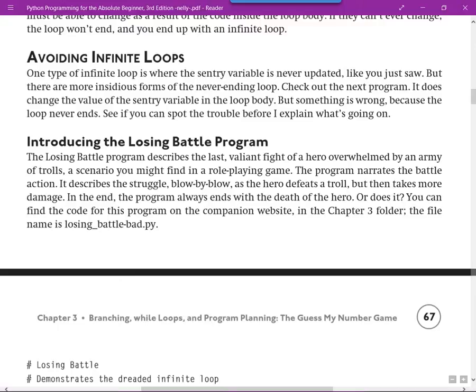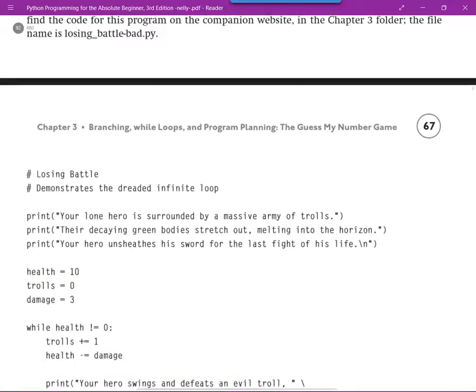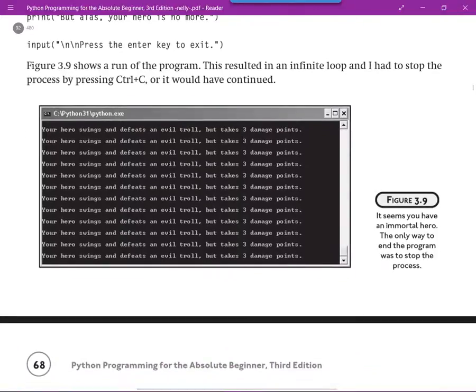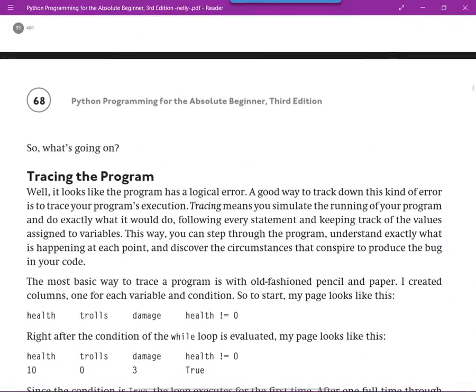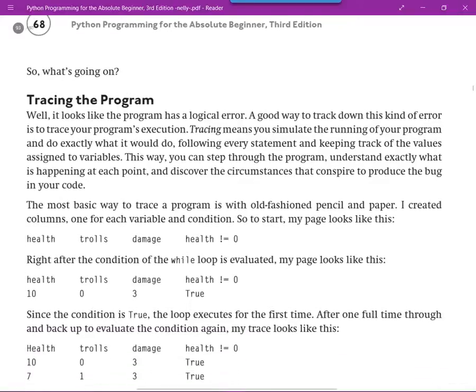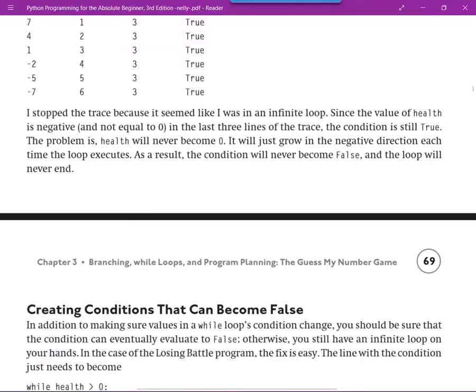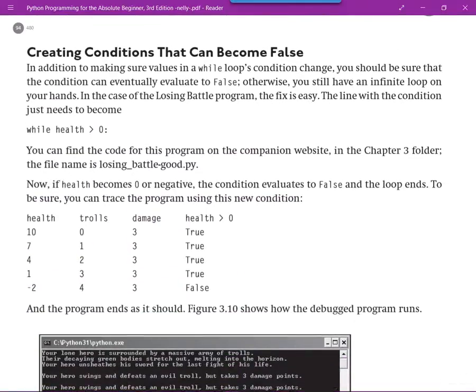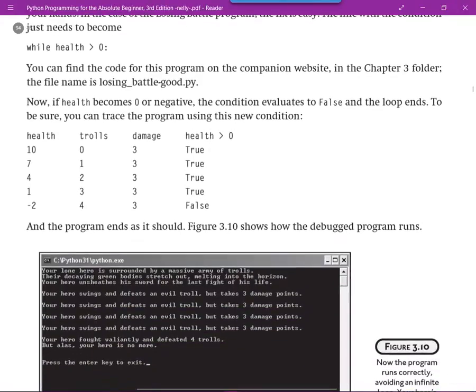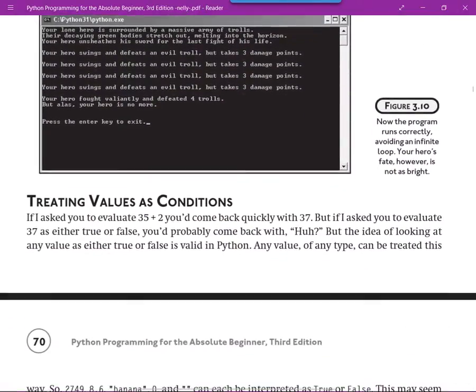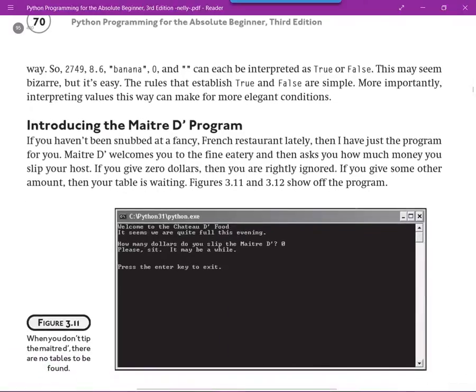This particular programmer, I can tell, does not do embedded systems. Therefore, he spends a lot of time talking about avoiding infinite loops. I'm just saying that in some cases we want an infinite loop. He has an example where the program just runs and runs forever until we hit control break to stop it. And he spends a little bit of time on treating values as conditions.